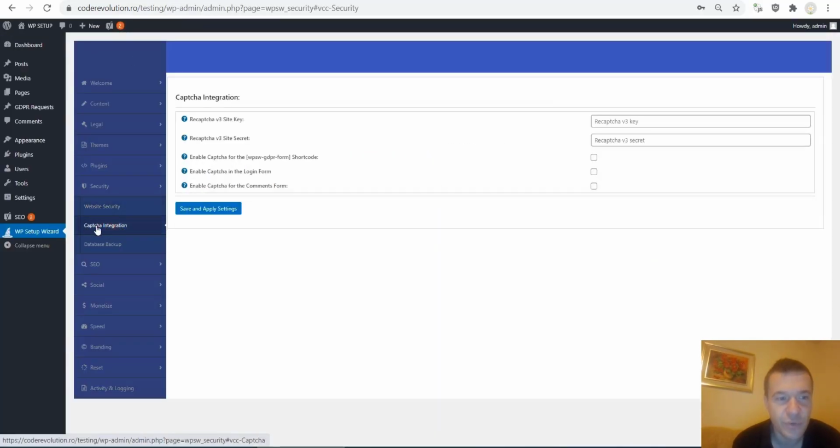Okay, now let's go to CAPTCHA integration. You can get your Google reCAPTCHA v3 site key from this address and also the site secret. After adding these in these settings fields, you will be able to enable reCAPTCHA on the login form, on the comments form, and also on the GDPR form that the plugin generates. Using this feature, you will secure your forms from the bots that might want to submit data to your WordPress backend.